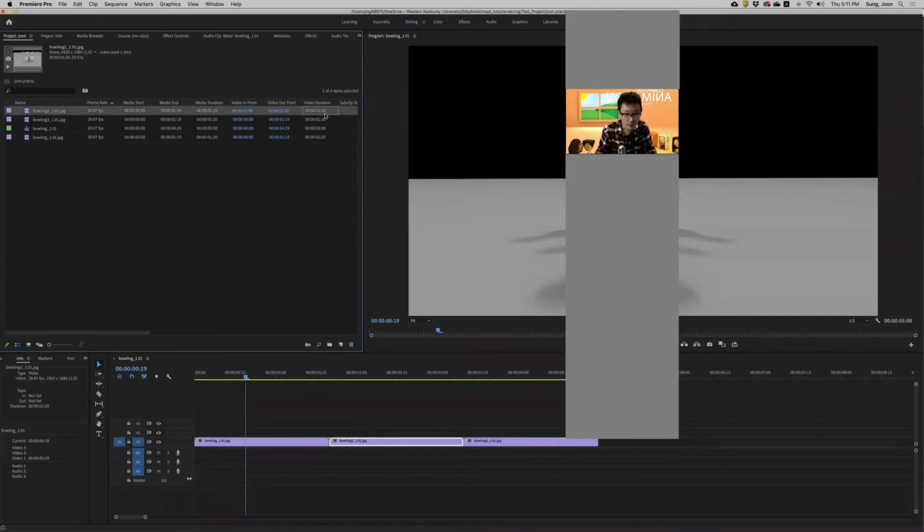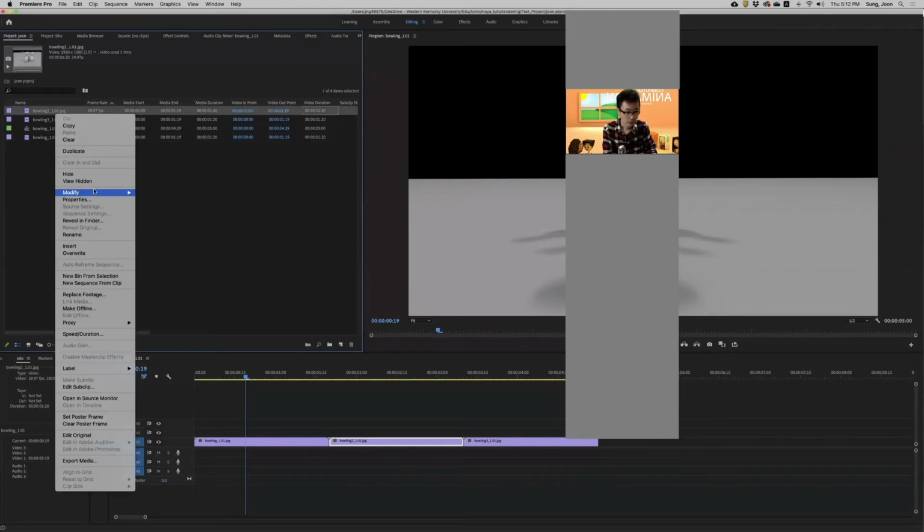Actually, 1 second and 20 frames, the duration 20, 20, 20. This is wrong, so we have to fix this one. We're not using 29.97 frames per second. We're using 24 frames per second. So select this one, right click and go to modify, and you will see interpret footage.